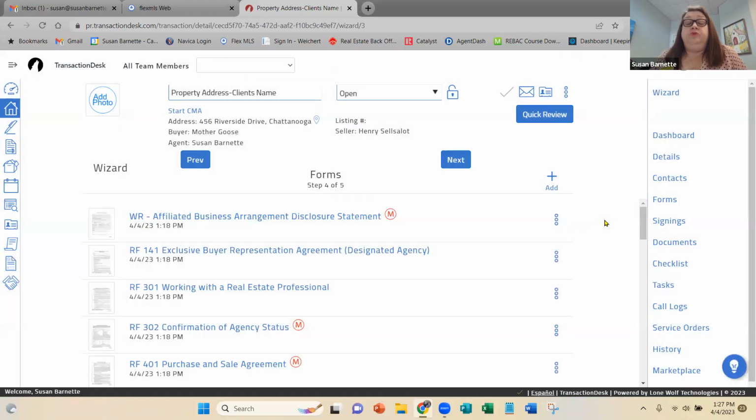And this is where you will see that your forms are already in place. You have to remember in Transaction Desk, forms can be typed on, documents can't. Okay, so these are the forms from the state of Tennessee and the WRSEM forms that you need to use. You will notice there's a red M by some of them. That means they're mandatory and you have to use them.